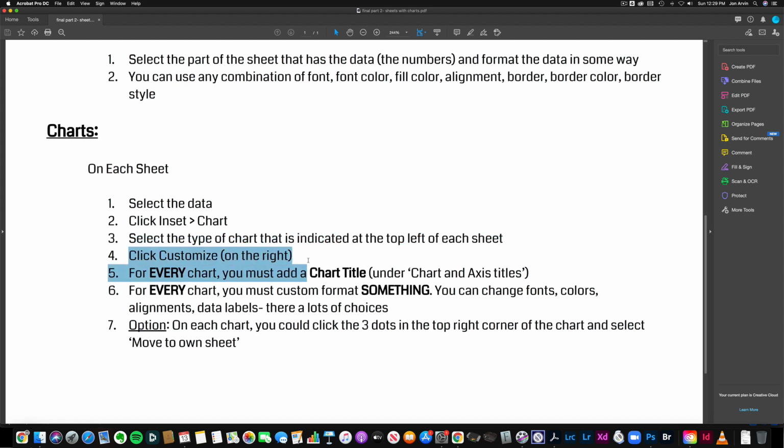You're going to have to customize it a little bit. Over on the right-hand side, when you're working on a chart, you click Customize. For every chart that you build, you have to have a chart title. And then for every chart that you build, you have to format something. You can change fonts, data labels, colors. You can customize it however you would like to, but you have to customize something.